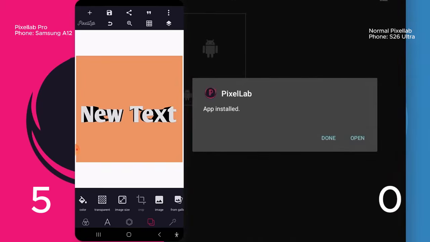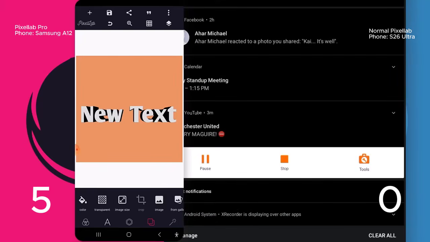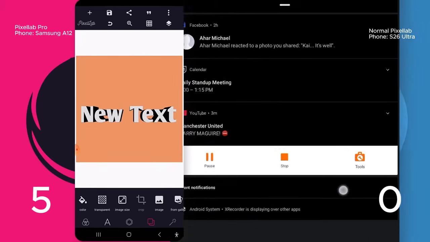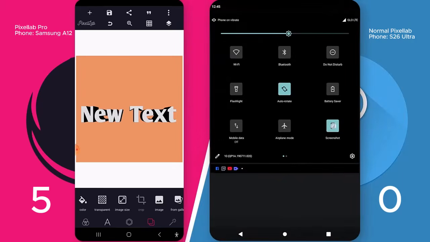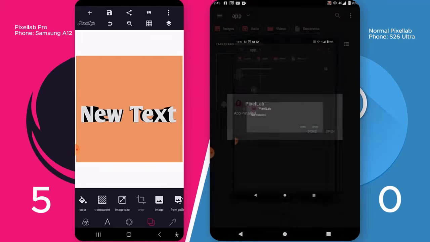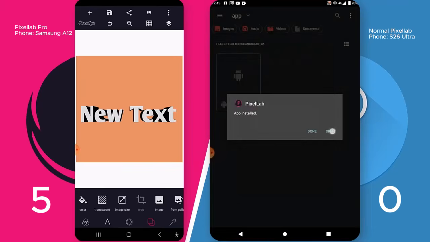Wow. Now if you are having issue, this is awesome. Let me open it. App installed. So I'm going to open it. Wow, we have our new Pixellab right here, just like this. Can you see? We have our new Pixellab right here.